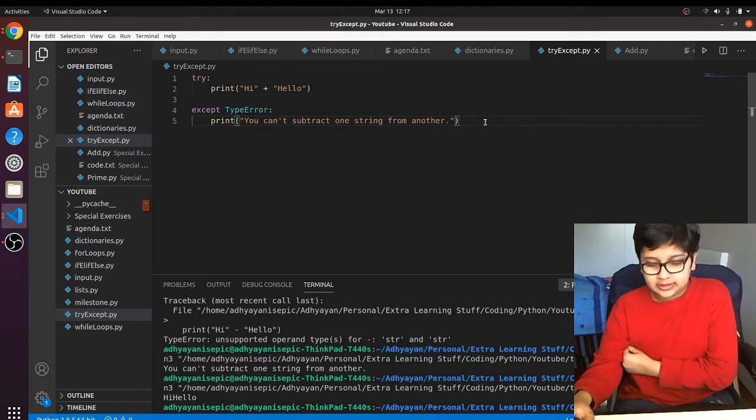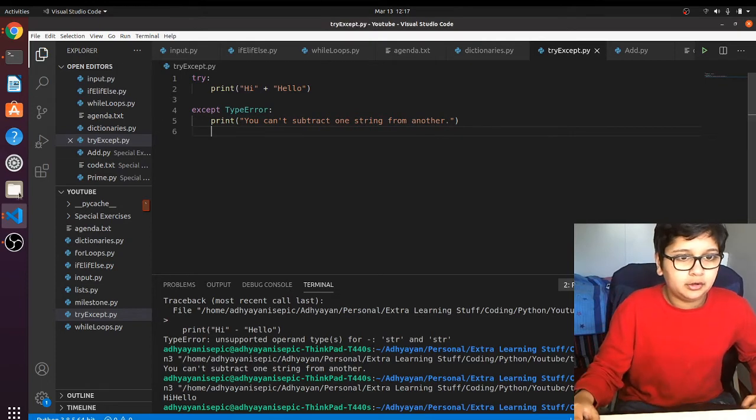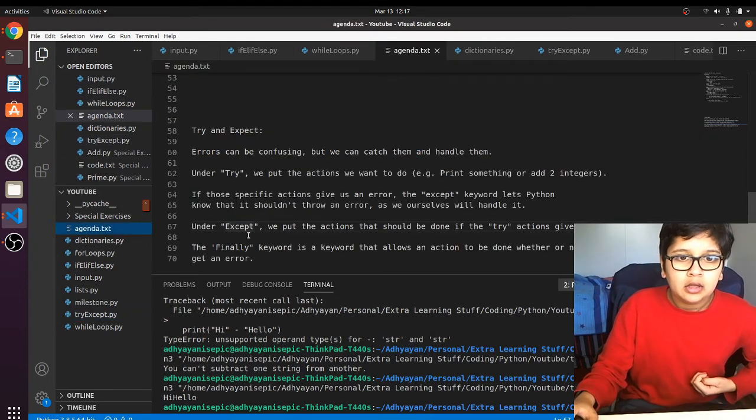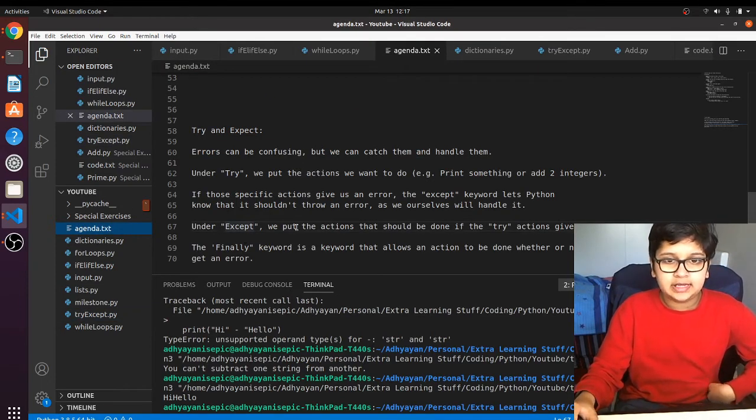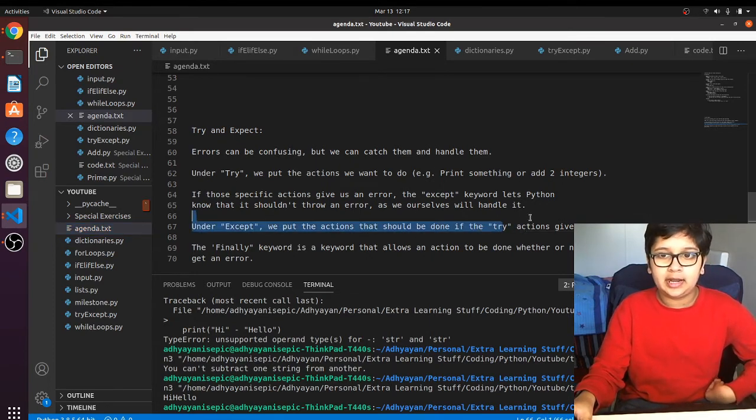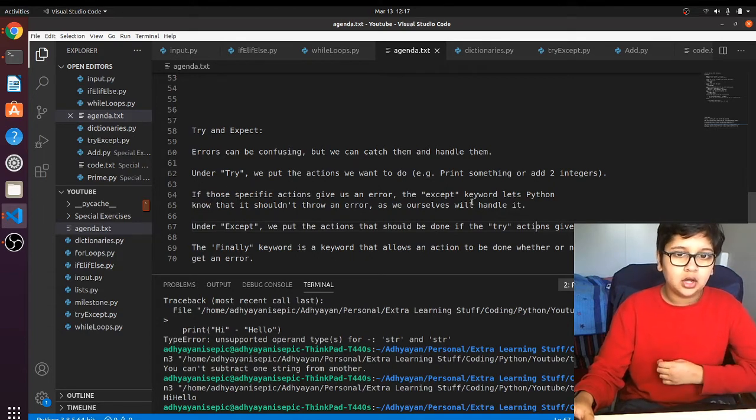Okay, there's one more thing I wanted to show you. Under except we put the actions that should be done if the try actions give an error. So whatever the actions under try, for example, printing something or subtracting something, if it gives an error, then except will handle it.